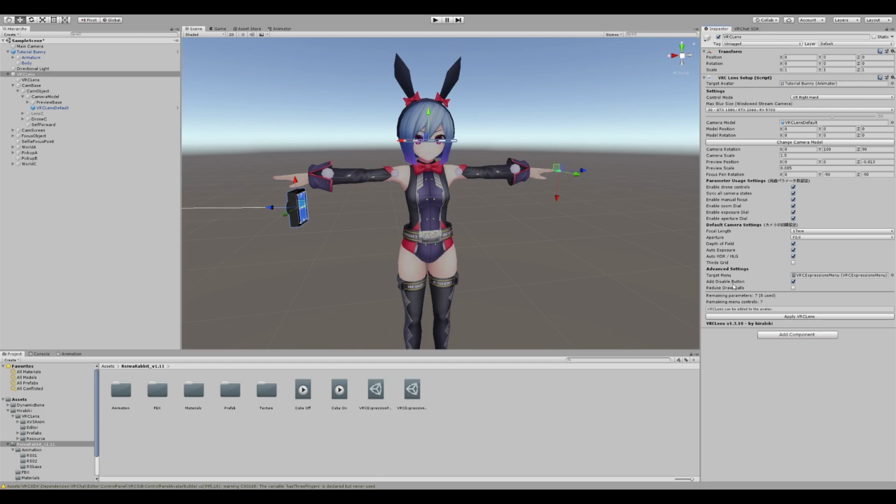I recommend leaving the add disable button on, because without it, the only way to turn off the camera is to reset your expressions on your avatar, which will also reset other parameters that aren't related to the VRCLens as well. So it's nice to have that there. I would ignore reduced draw calls. It does optimize it a little bit, but it can cause issues. So unless you're having some issues with performance, I would probably just leave that alone.